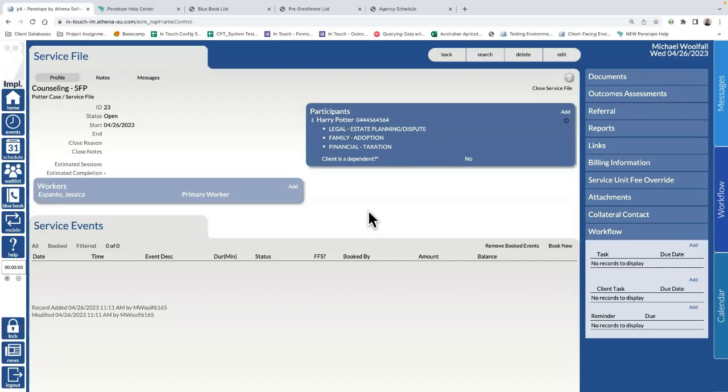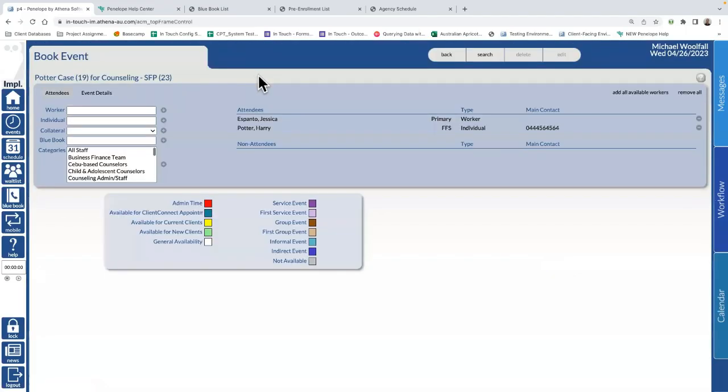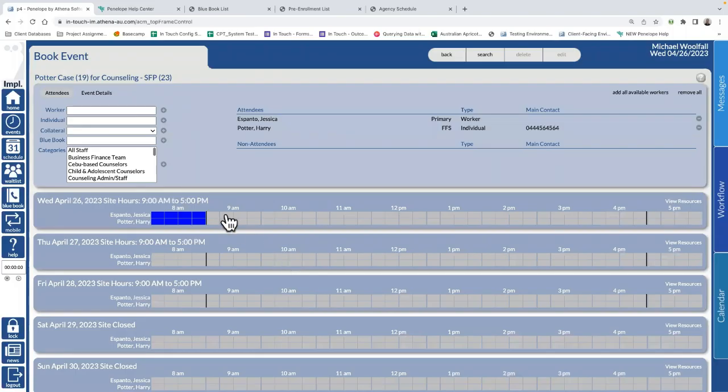Booking sessions. So your counselor coordinator will book that first session. So they'll come into here, they'll click book new and go ahead and book that first session. This one, it's when it's kind of like in that unconfirmed state.